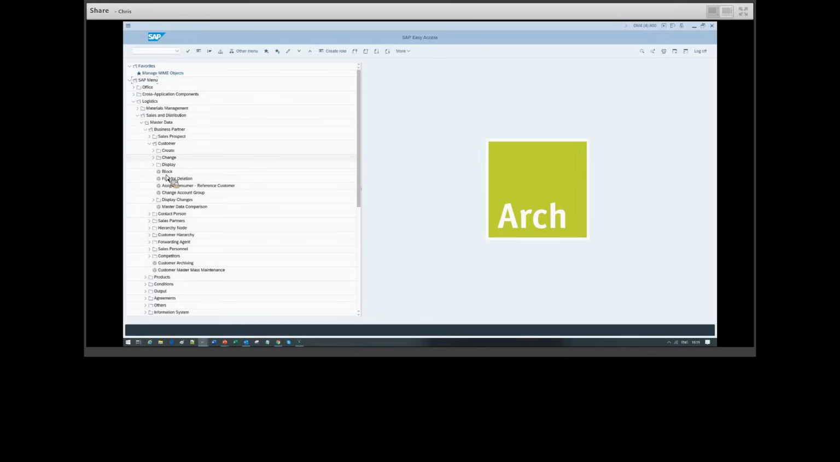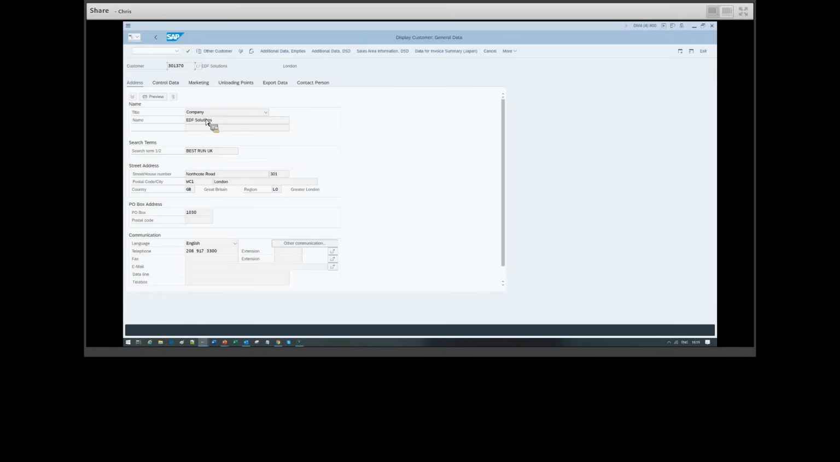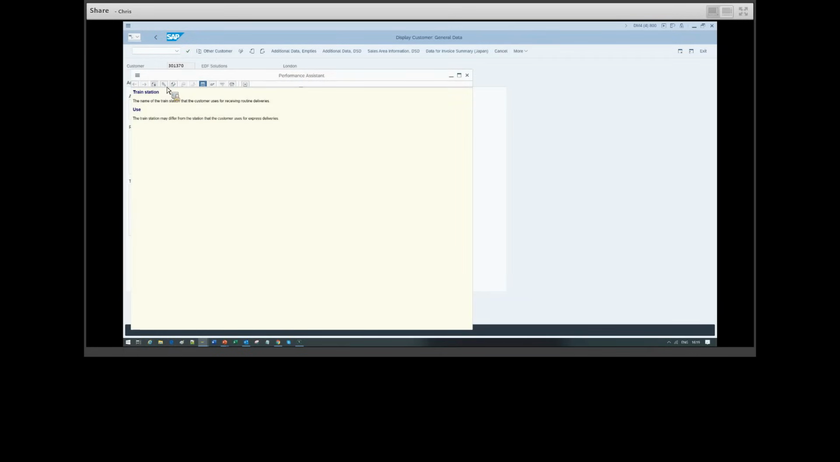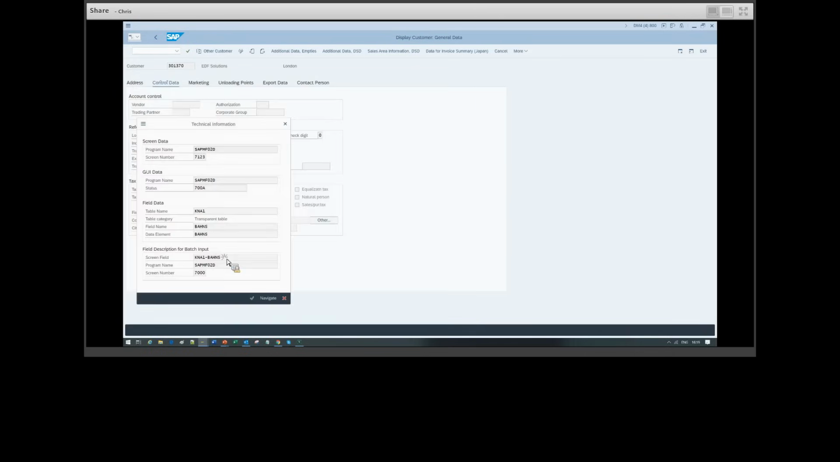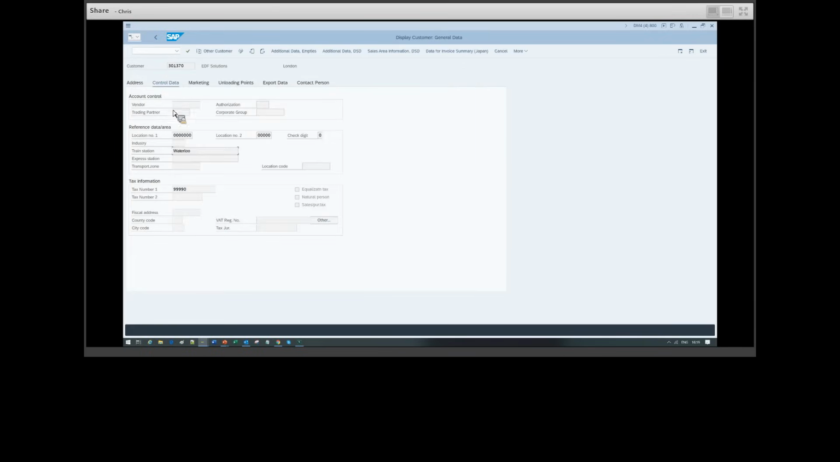And just display the customer. What I'm going to do is look at this field in the control data called train station. That's the field I'm interested in, and a quick look at the technical details on this tells me that it's KNA1 Barnes. That's the field that I'm interested in, the train station for this customer.